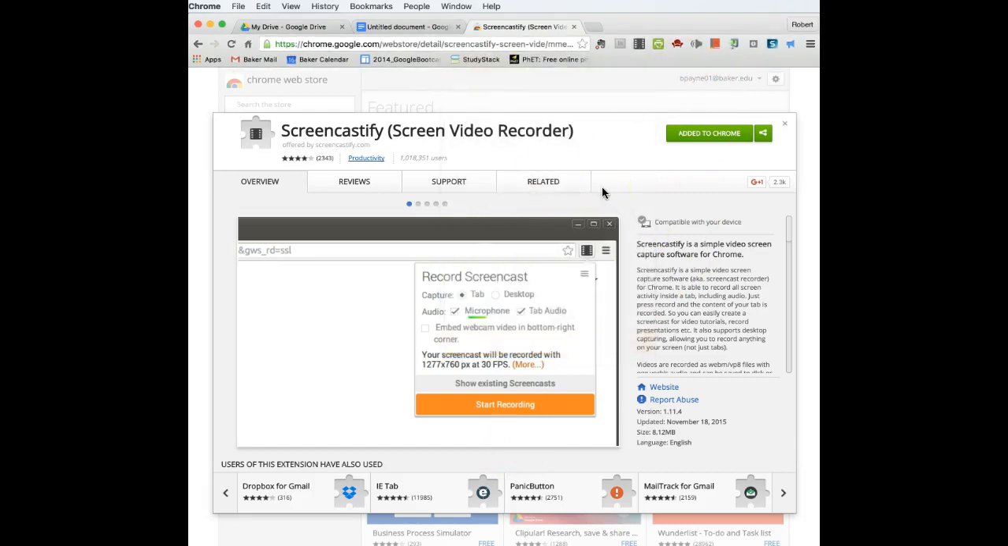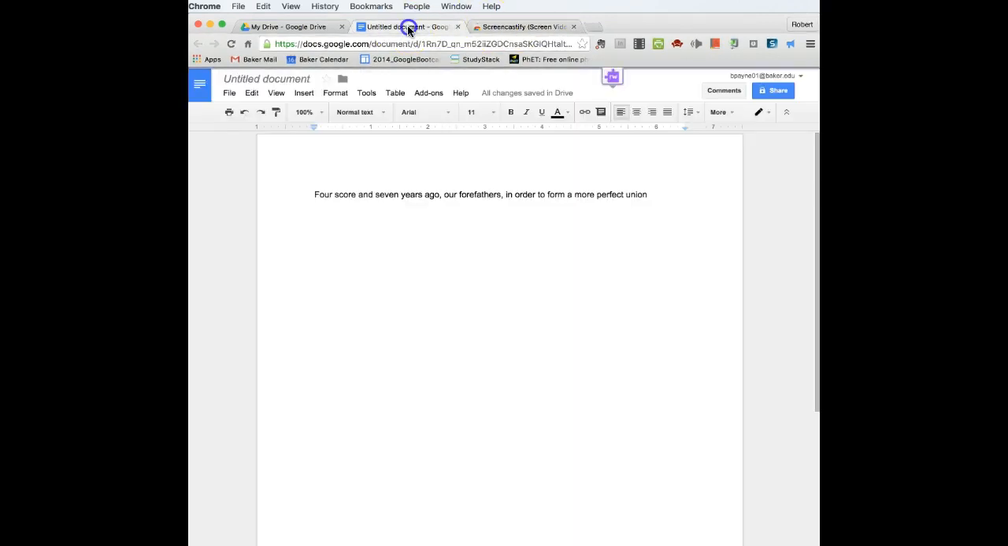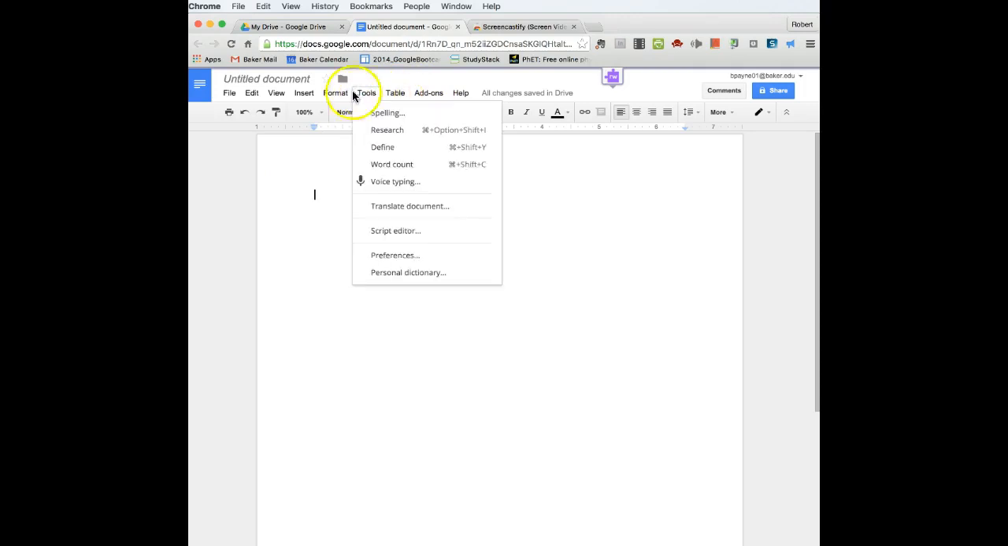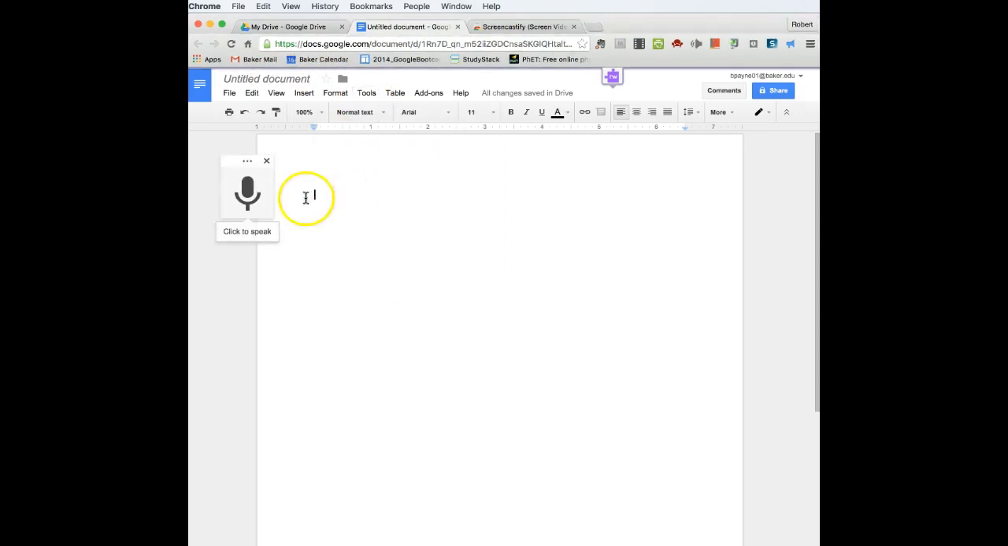Okay, there is also voice typing. So let me go back to a document, get rid of things, and it's already in one of the tools here. So I'm just in a Google Doc, and under Tools there's voice typing. So if I click on voice typing, I get this little microphone that all I have to do is click here to speak.